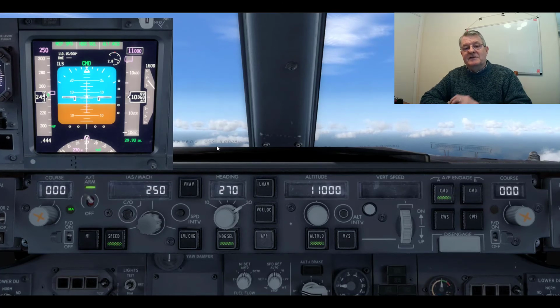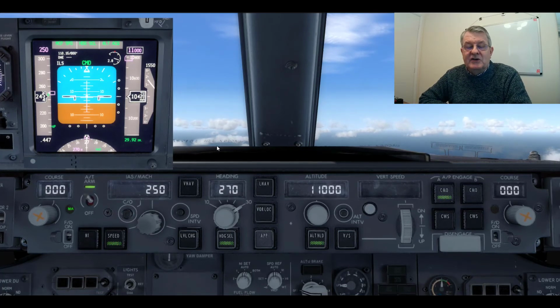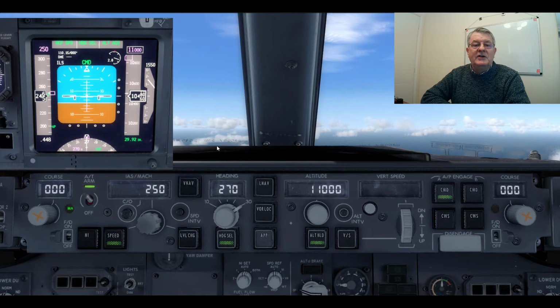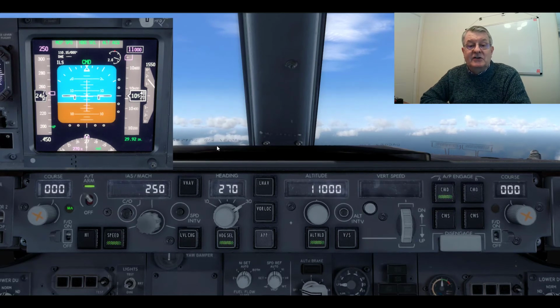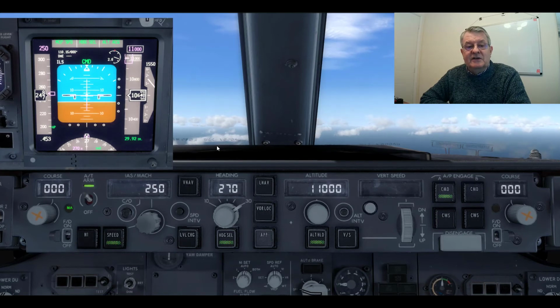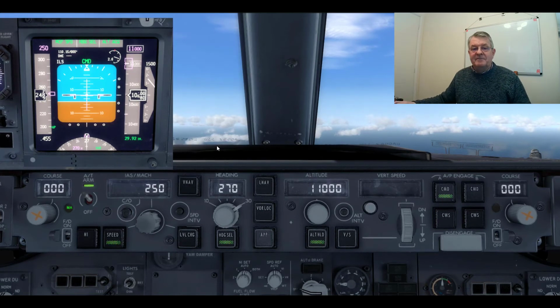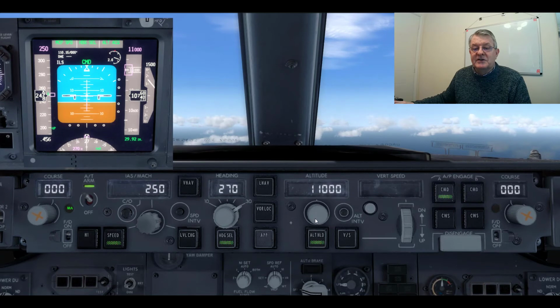So this is different to when you select control wheel steering on the button, or when you deselect the outer loop modes and climb to a pre-selected altitude. Let's just try it again, see if it will do it.